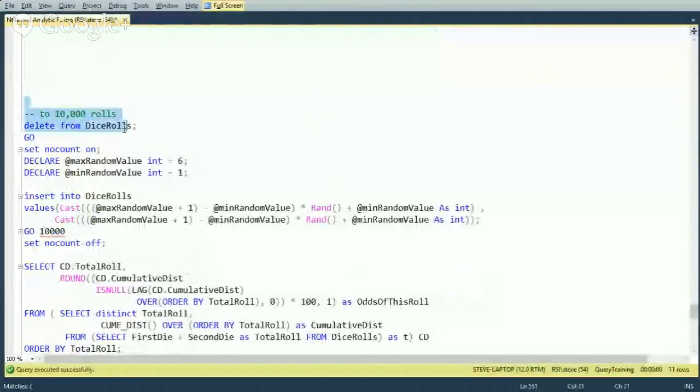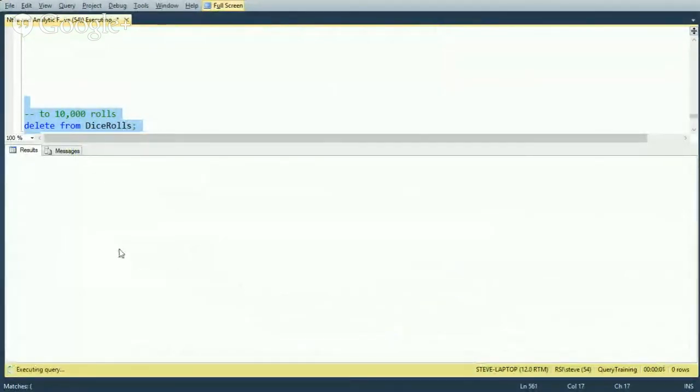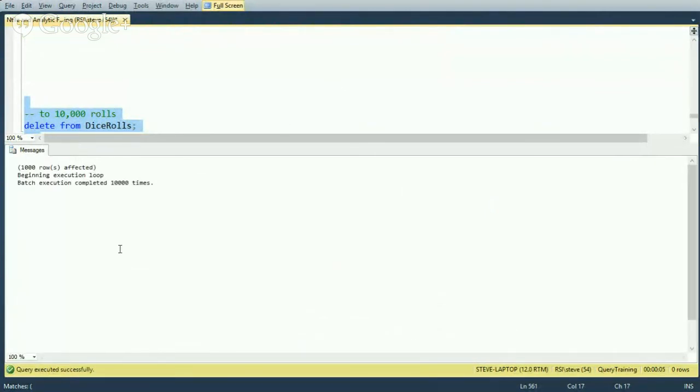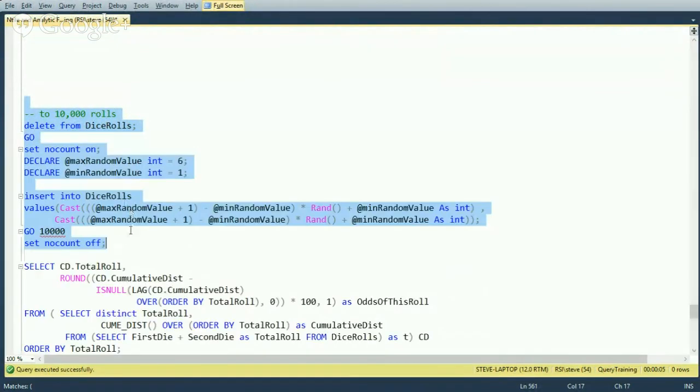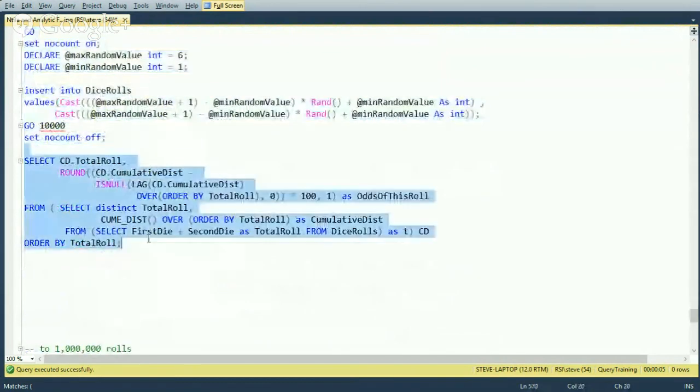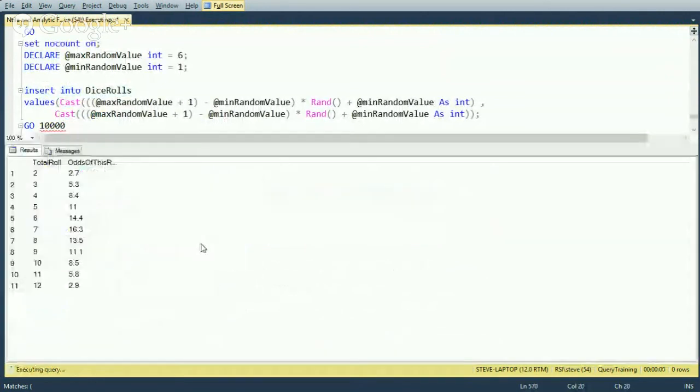Okay, so now I'm going to delete from dice rolls, and I'm going to put in 10,000 instead of just 1,000 items. This will take a little bit longer, but hopefully it'll give us a little bit more statistically significant data because our data set is a little bit larger and we've got more random numbers to work with. Same query we ran a moment ago, looking at the current one, the previous one, ordered by the total roll and all that.